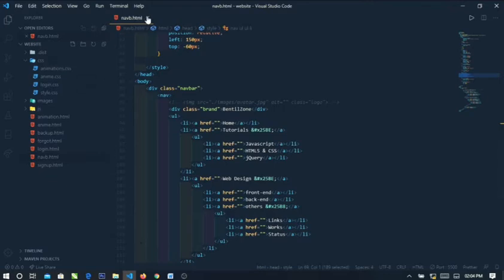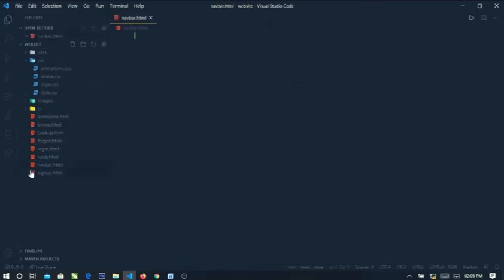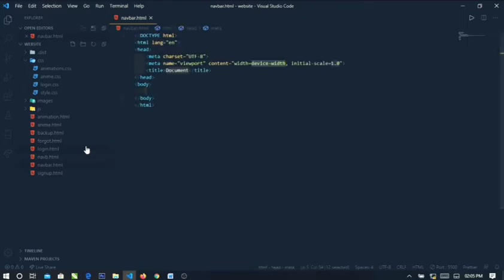In Visual Studio, you create a new file called navbar.html. Make sure you are in your website folder, the tutorial folder you've been using always. Then you start by creating your basic HTML template. Give it some title. I'll give my title navbar.